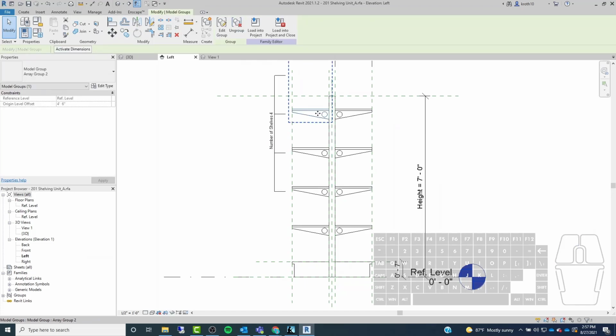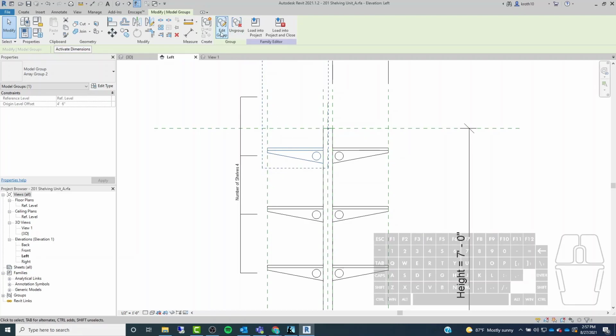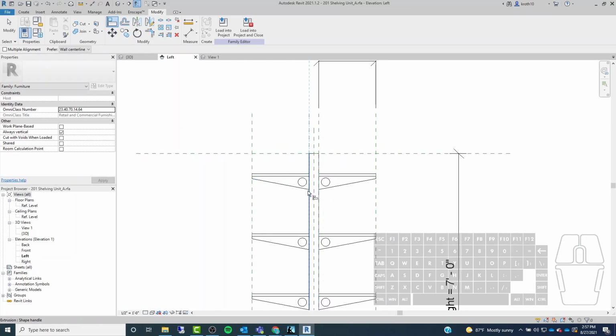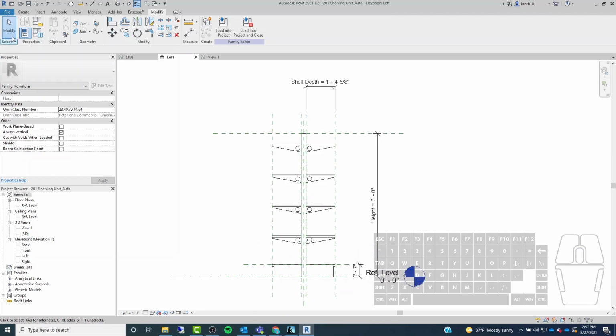And then let's click on the top one. Let's go to align, click on this reference plane right here, and then align that to the back side of the top shelf. So it should be this reference that you're seeing right here, and then we're going to lock that like so. Now, I'm not totally sure this is going to flex correctly, but we'll test it out.